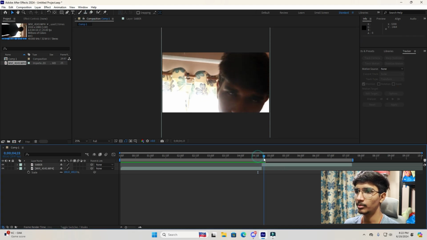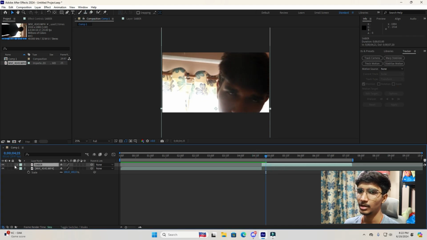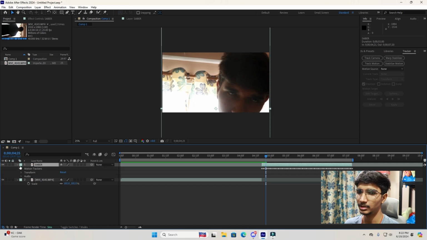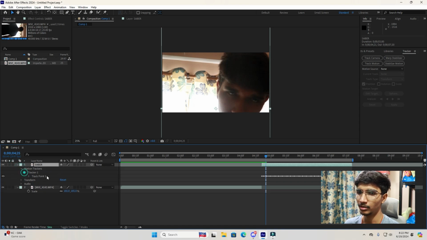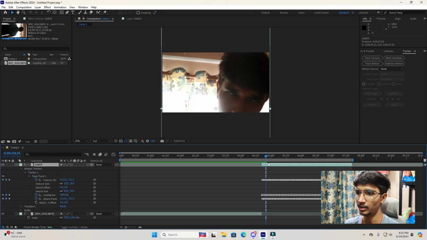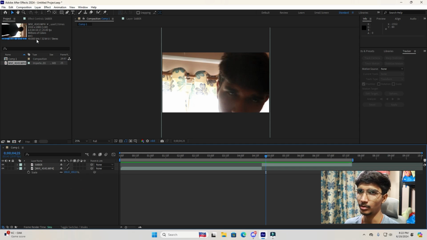Now you might be thinking, bro, why can't we see the tracker here? We're just gonna press this arrow, press the motion tracker, and you can see that the tracker point is already there, and all of these here are tracker properties. So don't worry about it, it's already applied in your video.